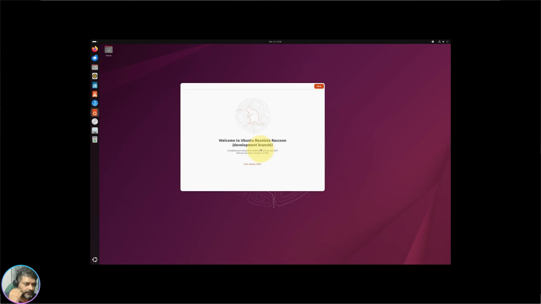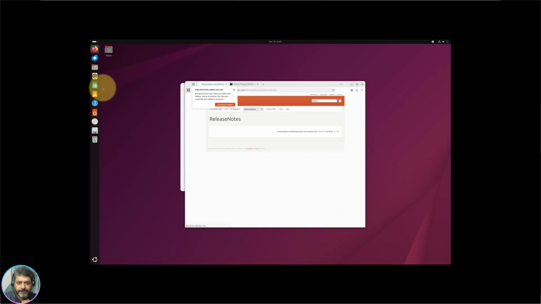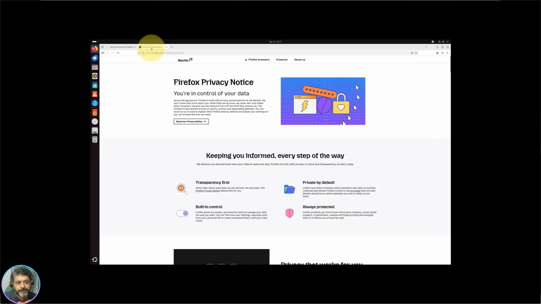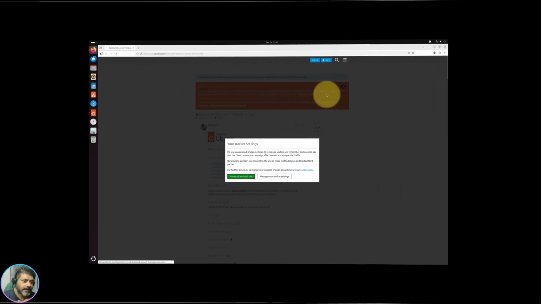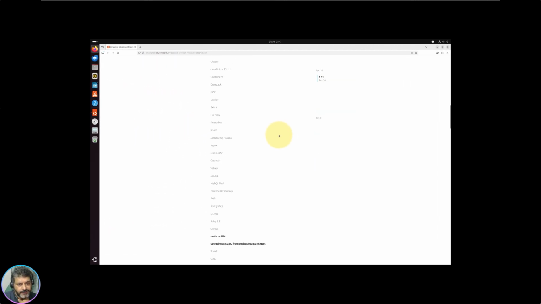Welcome to Ubuntu Resolute Raccoon development branch. Complete your setup with the additional settings and we'll have you up and running in no time. View release notes. Okay, let's see the release notes. It is using Firefox as the default browser. Okay, fine. This is a very good browser. You can use this browser, and it has all the options which other browsers have. So this is the release note.